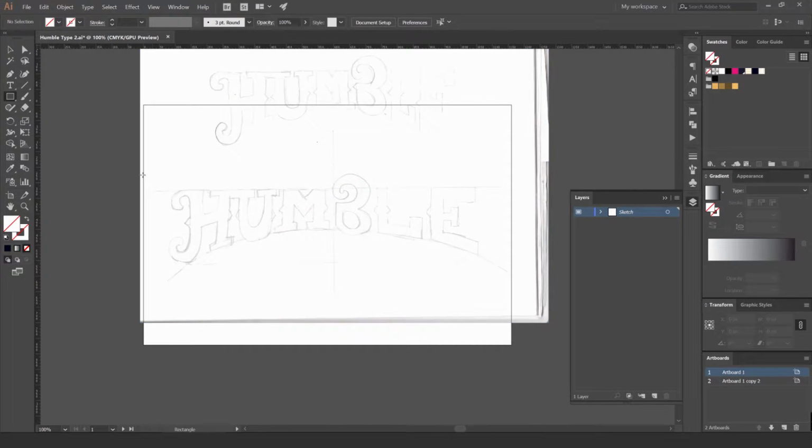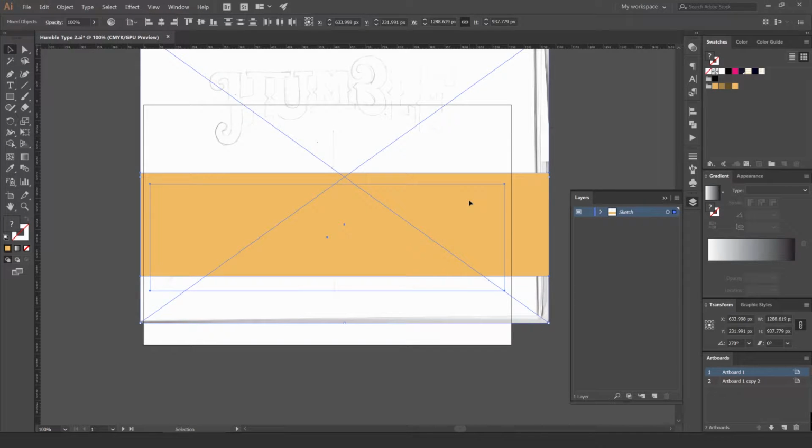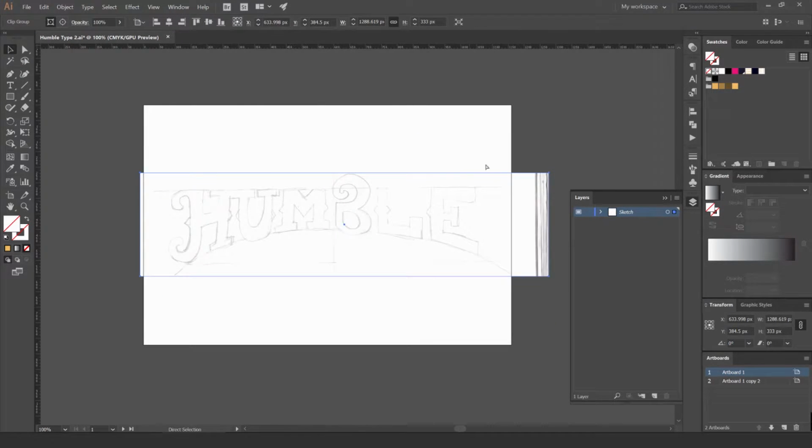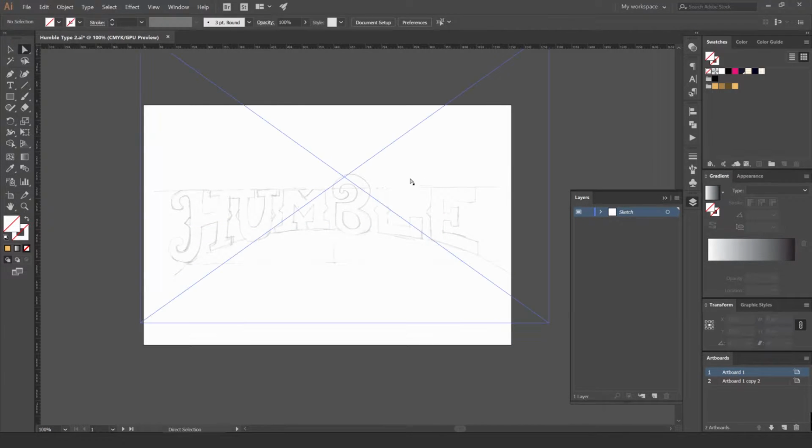And I'm going to press M for the rectangle tool, drag this out, and I'm just going to change the color so you can see, and then select the image and the shape and press Command or Control 7. Once you do that, it's going to make a clipping mask as you can see here, and I'm just going to use the direct selection tool to select these points and edit that clipping mask and drag them in just to make it cleaner, so we have our type there.